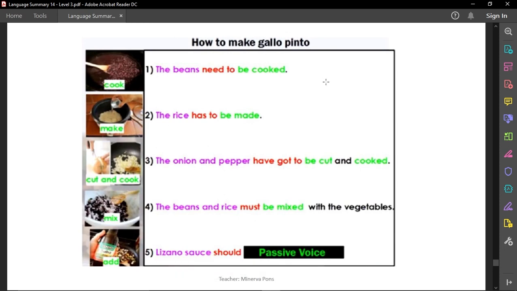The passive voice to describe a process. How to make gallo pinto, whatever this is. Well, first the beans need to be cooked. Okay, the rice has to be made. The onion and pepper have got to be cut and cooked. The beans and rice must be mixed with vegetables. Lizano sauce should be added, for example. Okay, and this is how you use it.